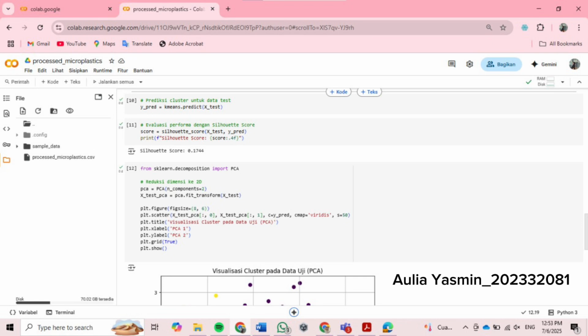I got a silhouette score of 0.46. This is a decent score and shows the clustering was moderately good. Data points were fairly close to their cluster center and not mixed between clusters. And for the last step, step 7, visualizing the clusters with PCA. Because the dataset has many features, I use PCA, or principal component analysis, to reduce the dimensions to just 2 so I could visualize the clustering result in a 2D plot.